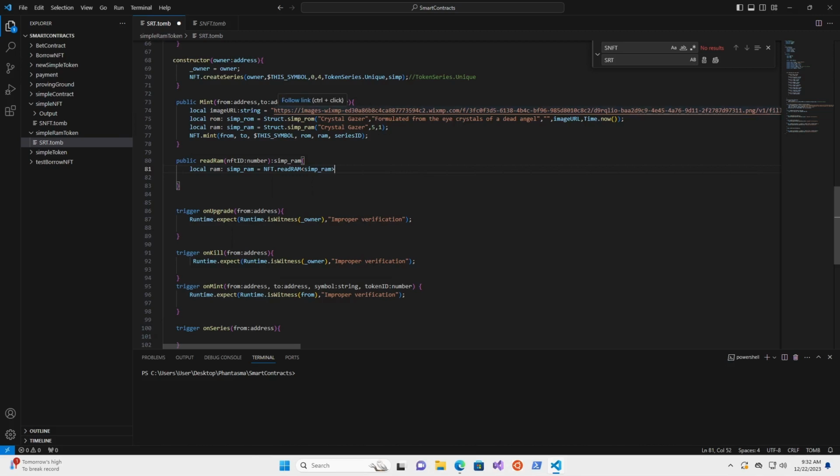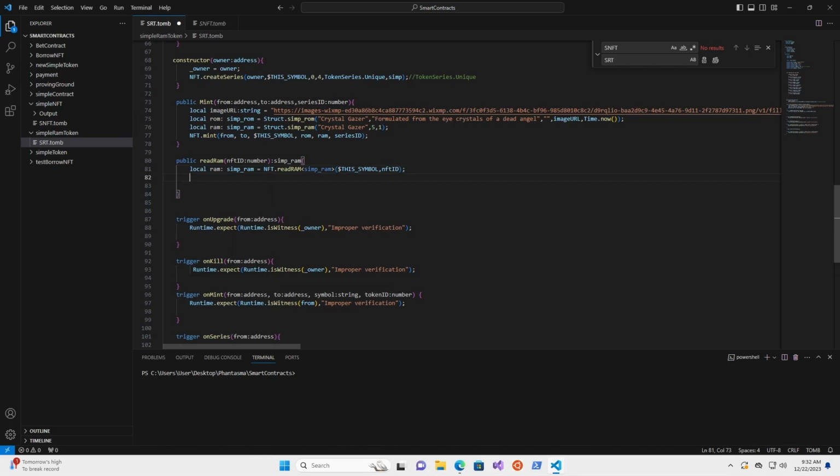So simp RAM, typecast. If this was something different, such as number, then you would use number, but we're going to use our struct for this. This would be this symbol, and it'll be NFT ID. Okay, now if NFT ID, let's return that RAM. Call that a day. So now this is going to just read the RAM whenever we update it. It's just going to read it for us, return it back for simplicity reasons.